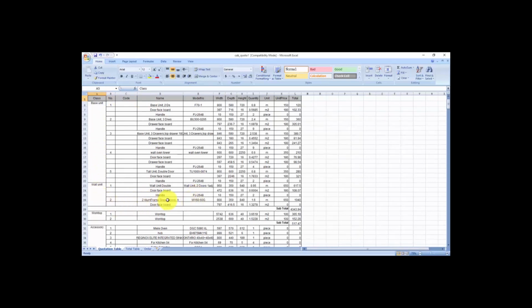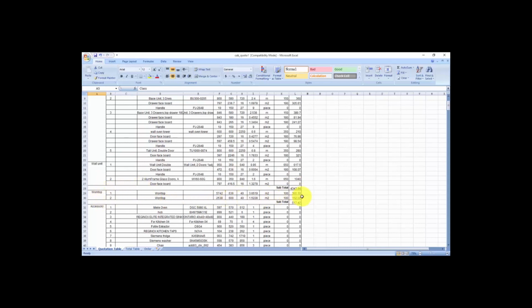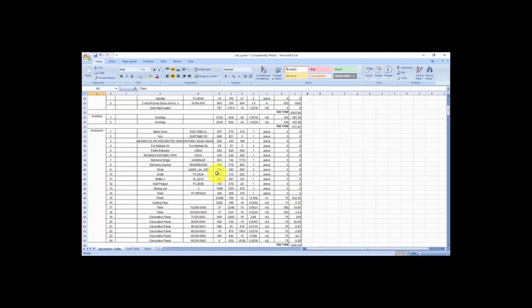So there's the aluminium door frames, there's all your handles. Basically everything's been priced. There's your subtotals, there's your worktop, been priced up as well. And then there's all your accessories. So you basically in here will be anything. So as you can see, it's pricing all the items on there, like chairs, bottles, everything.